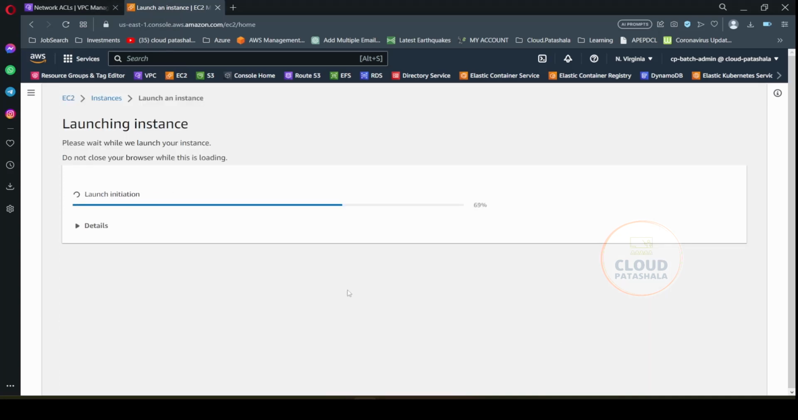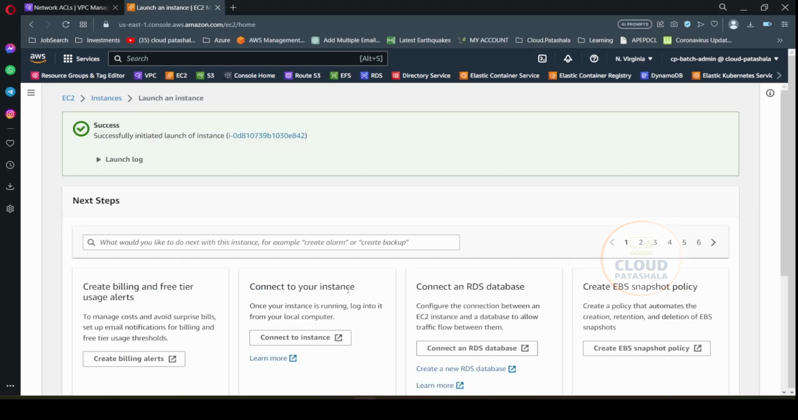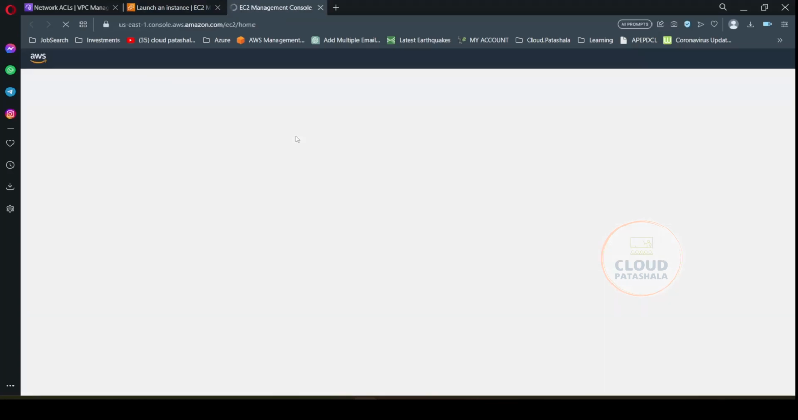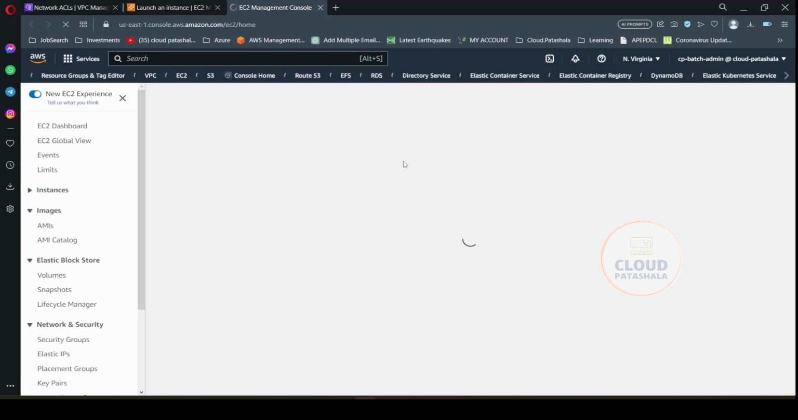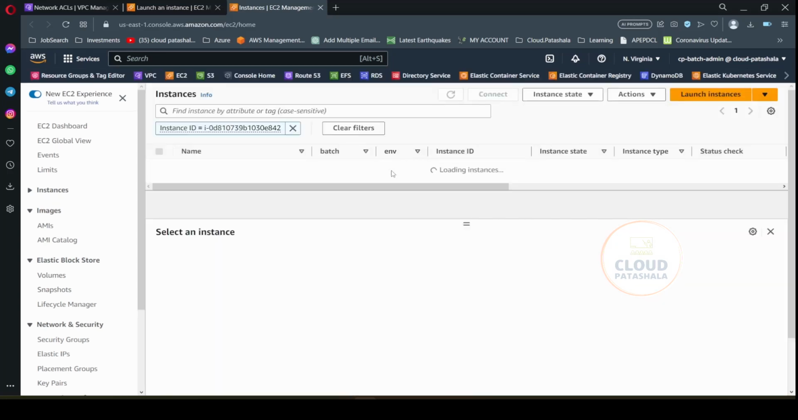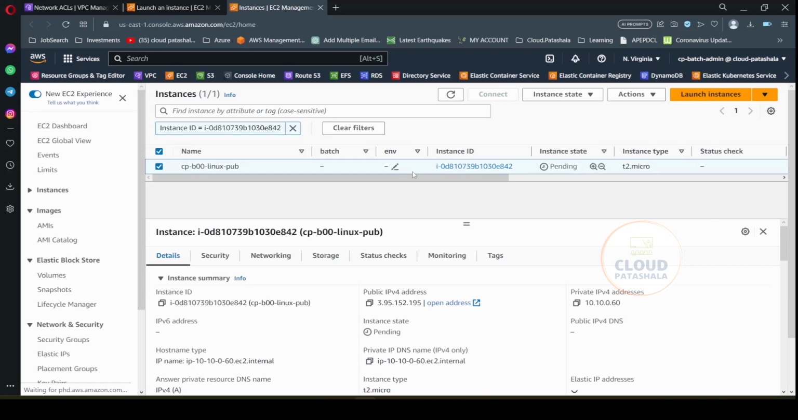Now that this is done, I should be able to go to my EC2 instance, get the public IP address that is assigned to the EC2 instance, and connect using that public IP address.